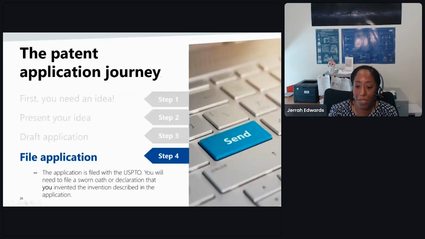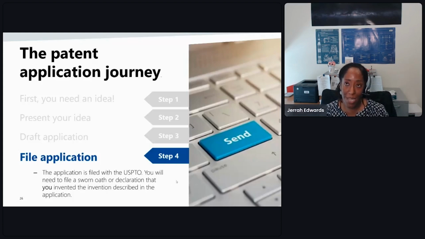And the last step will be when you actually file your application. And it notes here, you have to file a sworn oath or declaration that you invented the invention described in the application. And that's very important. There are some countries where I believe companies or non-person entities are allowed to be declared as inventors. I think there might be even one country now where a computer, AI, is allowed to be listed as the inventor. But here in the United States, it has to be an actual human being, not a company, not a fancy computer. And it's important that whoever really did contribute to that invention is listed.